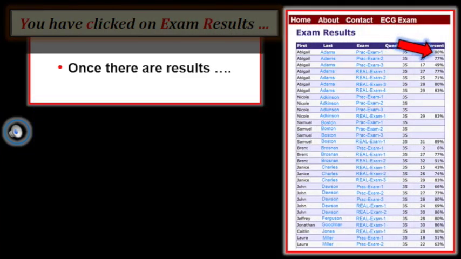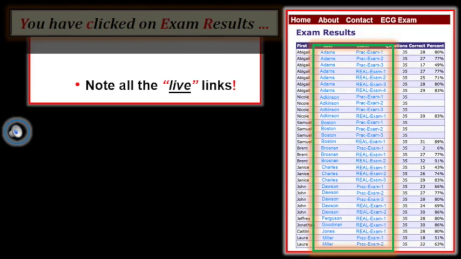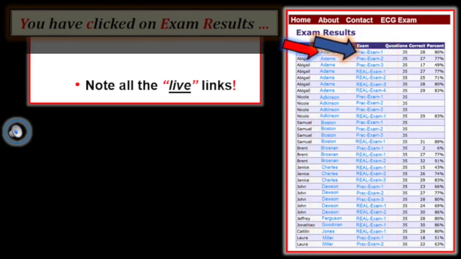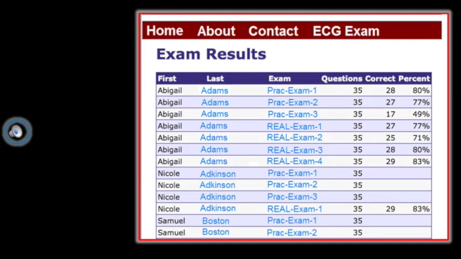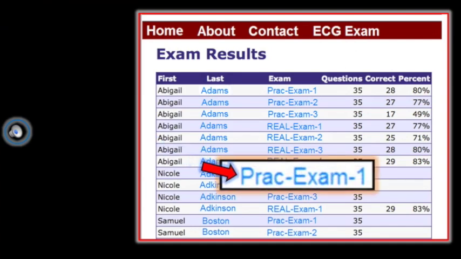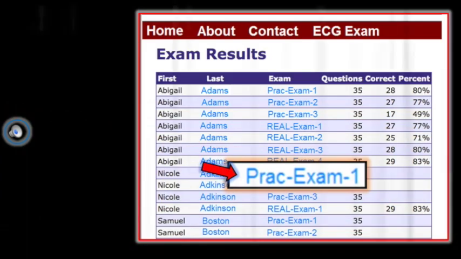Here's what a program that has diligently used ECG Competency might look like. The names are not real, but you get the idea. Note there are lots of live links, everything in light blue within the rectangle. There are links to each user as well as to each exam that was taken. If you wanted to see how many in your group took a certain exam and what their scores were, click on any link to that exam. We'll do this for Practice Exam 1.